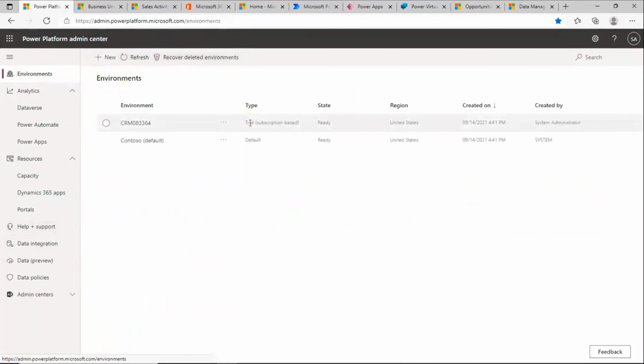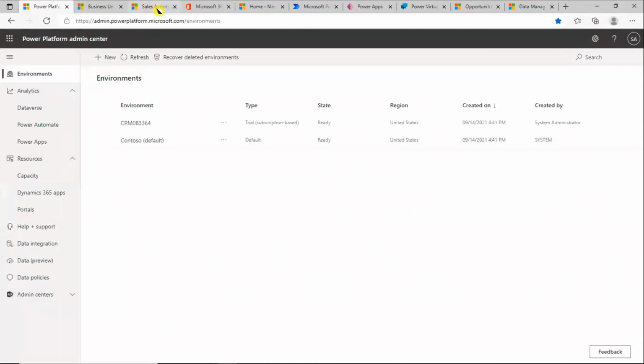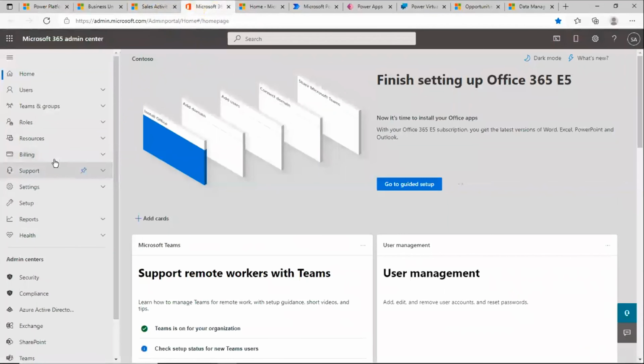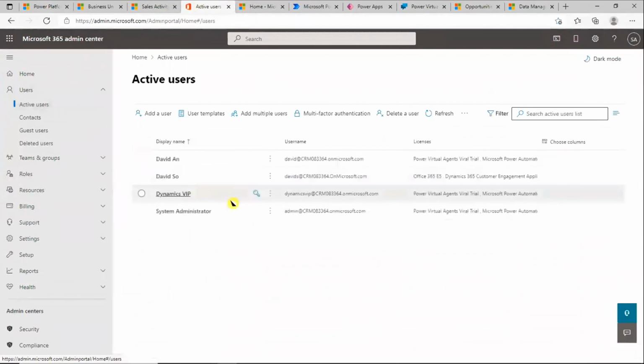So now we are coming back to the PPT. Next admin center is called the Microsoft Admin Center, to manage users, groups, licenses, and instance privileges. This is the Microsoft Admin Center. Very often we add new users and grant licenses.